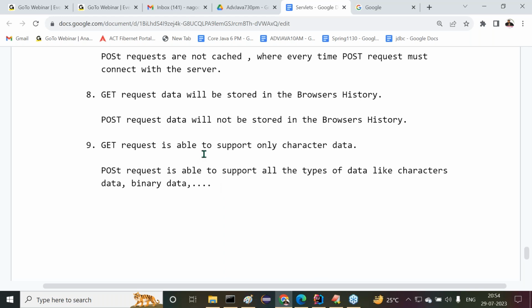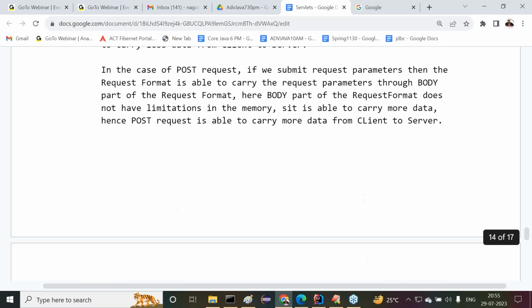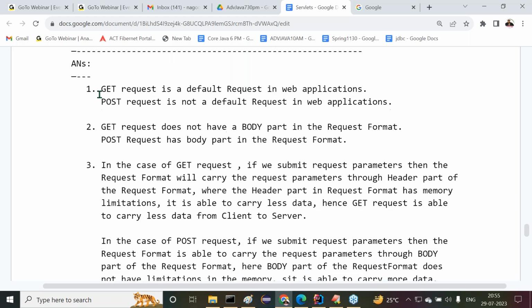Okay, fine. Let's see this one. What are the various points we understood here? Overall, the first one is: a GET request is the default request in web applications, whereas a POST request is not the default request. Especially if you have a hyperlink and you click it, which request will be submitted to the server? A GET request only. Why? Because there is no scope to specify the request type.